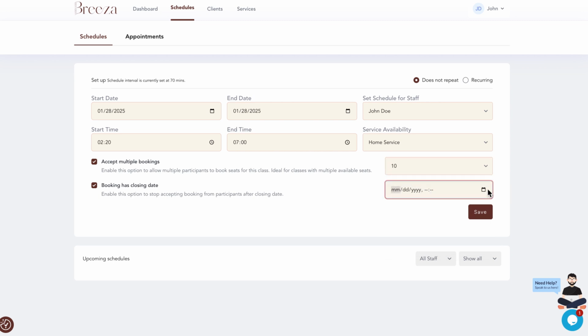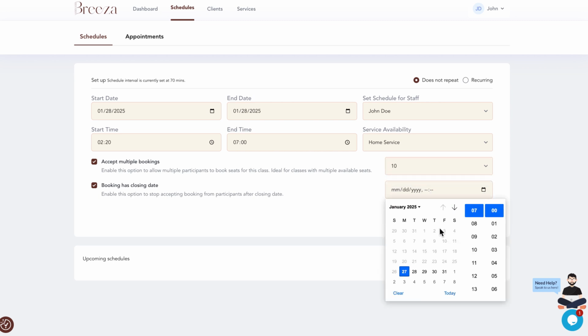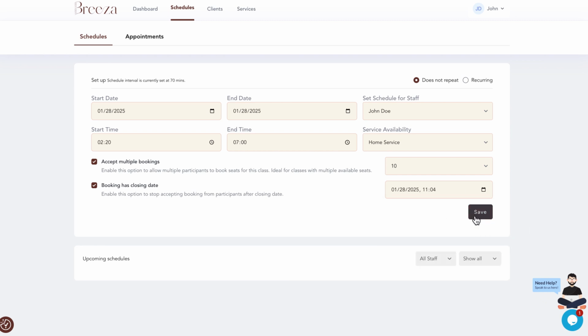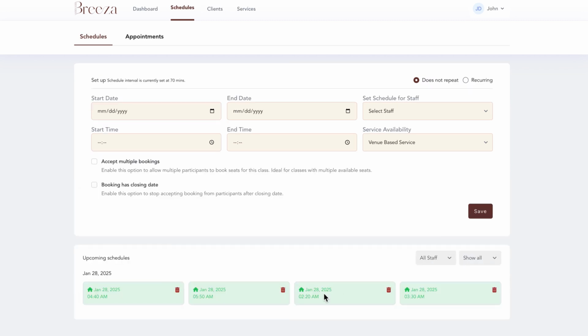Click the date and time next to Booking has closing date to add the closing date and time for this schedule. Click Save to save your schedule. You will see the schedules you have set below.